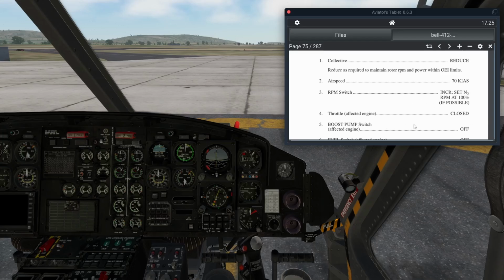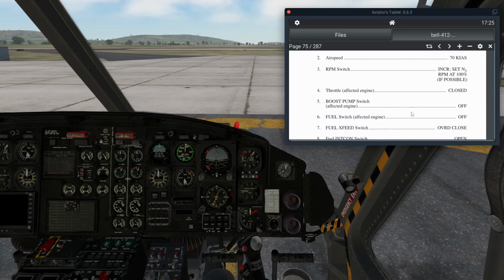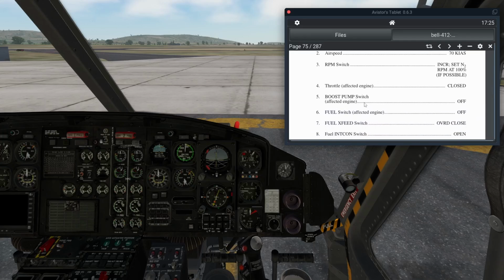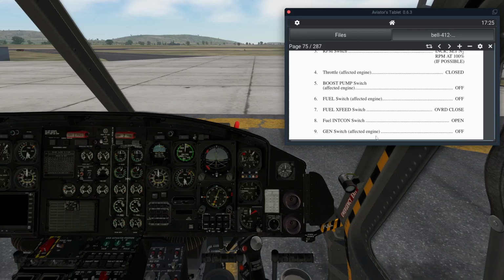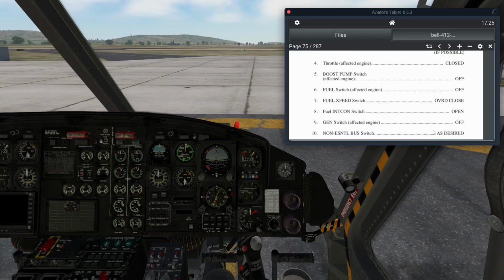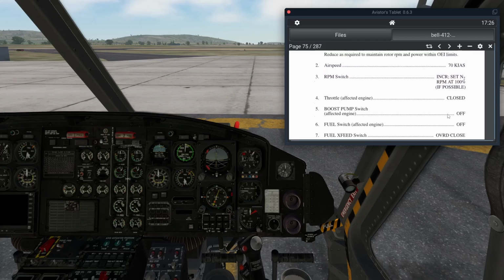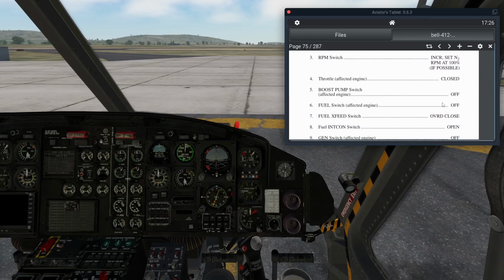I'm just gonna read through this and then I will explain how I'm gonna simulate an engine failure here. And then this part is important. Boost pump off. Fuel switch of the affected engine off, and then the fuel cross feed switch override close, fuel incon switch open, gen switch of the affected engine off, and then non-essential bus switch as desired. Okay, so now let's have a look at where those switches are.